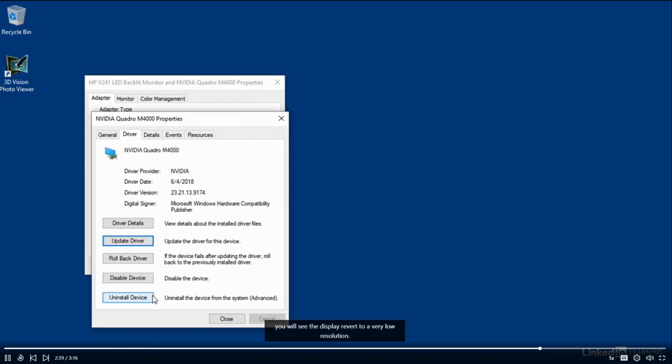Now when you go through this process, you will see the display revert to a very low resolution. It will look ugly. Then you just repeat the process to update the driver as described earlier in this movie. Windows will fetch a new driver from the internet, install it, and hopefully that resolves the problem.